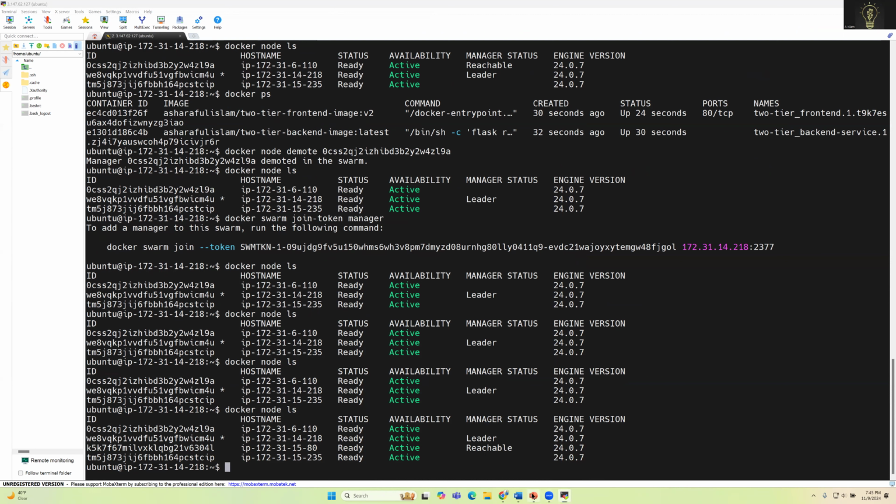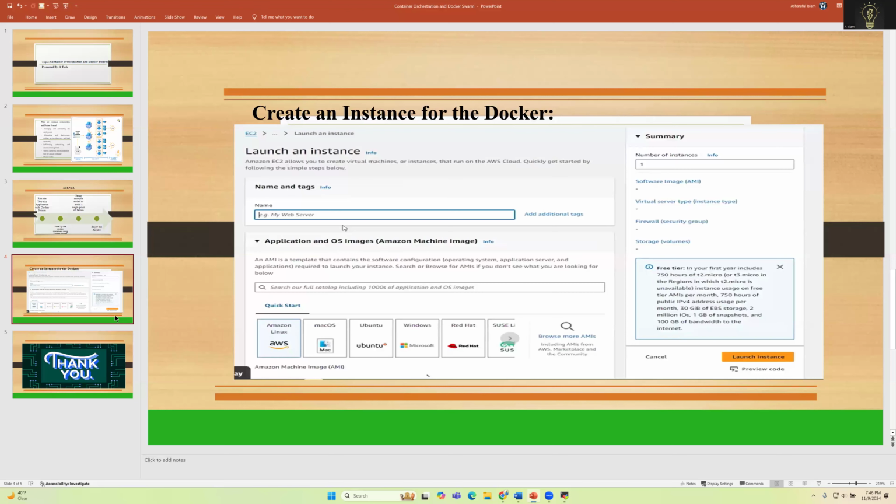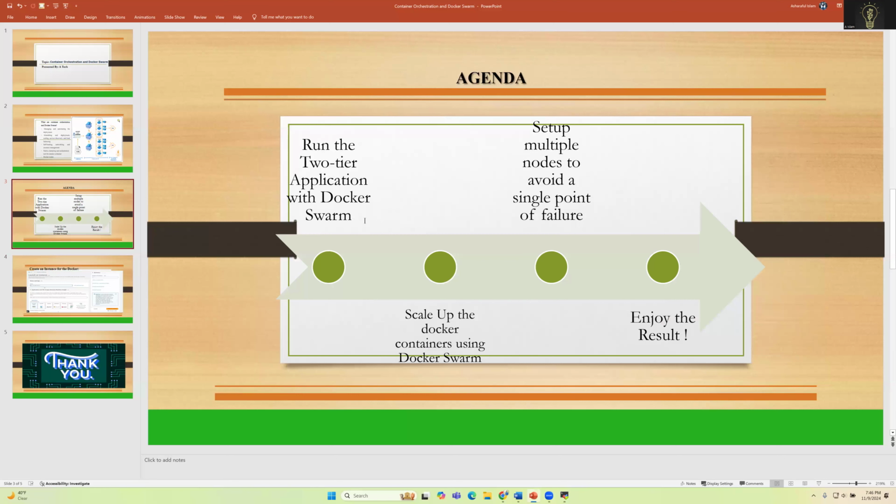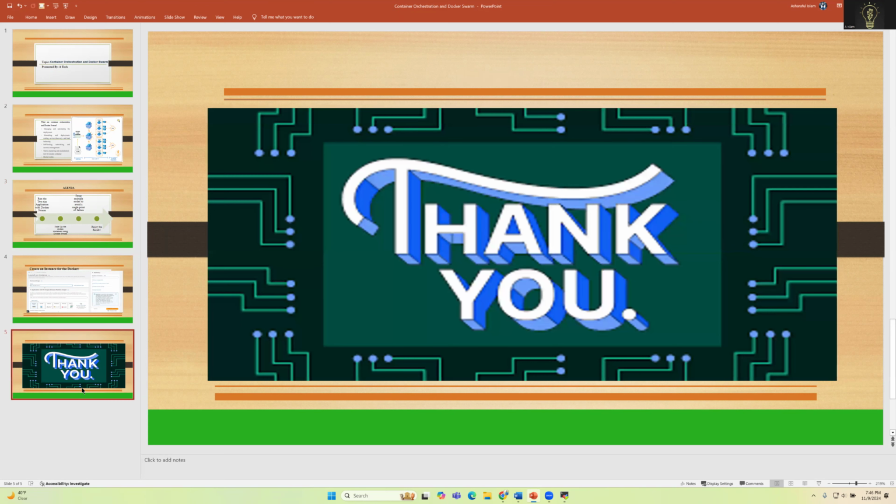So pretty much this is the video. I also showed you how to run the application with Docker Swarm and scale up the Docker container using Docker Swarm. Also, we set up multiple nodes to avoid the single point of failure, and we saw the result.